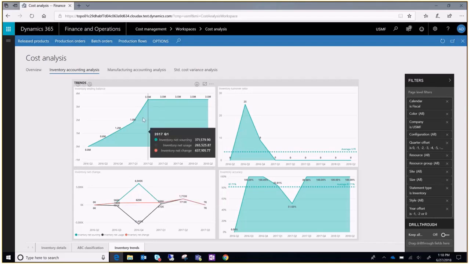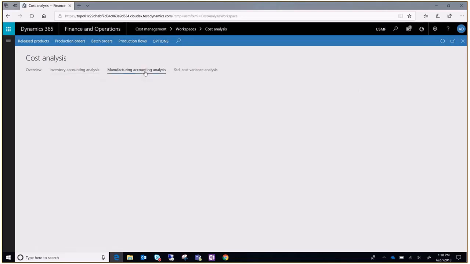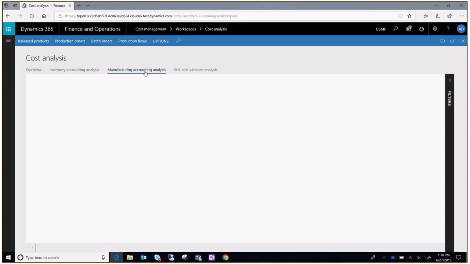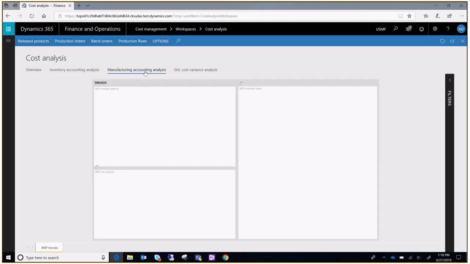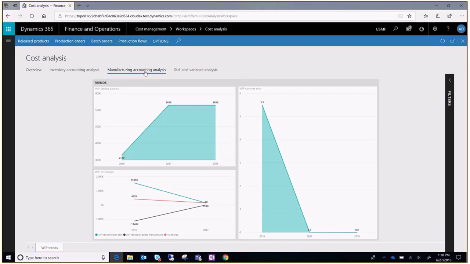And finally, under Manufacturing Accounting Analysis tab, you can see WIP trends. And remember, you can always use the filters to select the data you want to see.